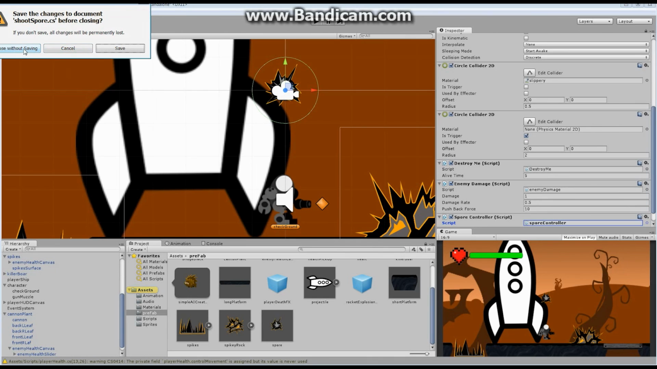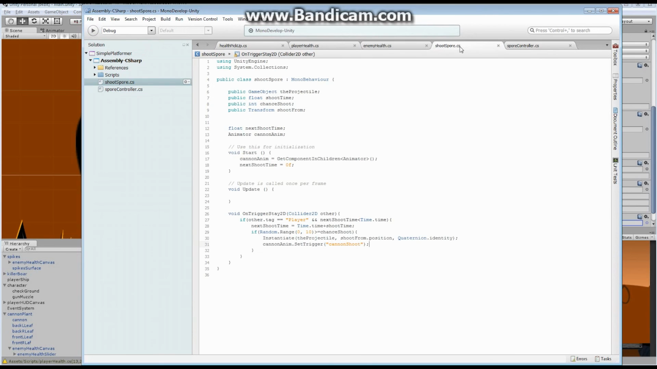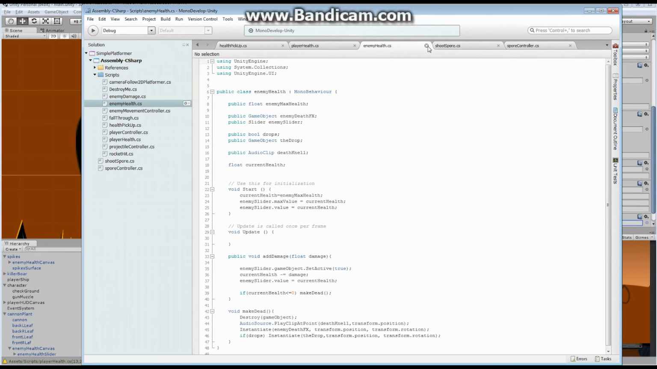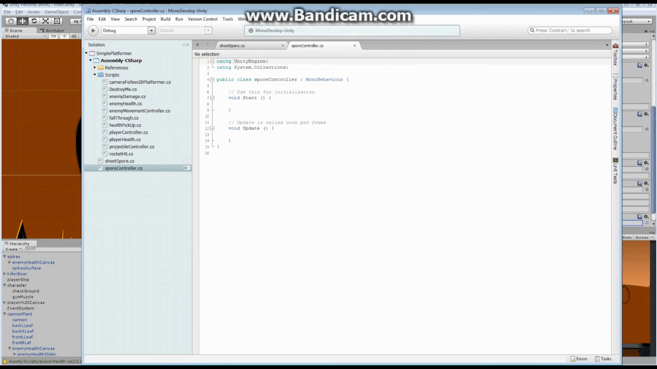Oh no! I want to save. Save. I hate it when I don't save things. Alright, did I save it? Did it work properly? Okay, good. Everything is still here. Alright, so this thing is all still here. Great. Spore Controller.